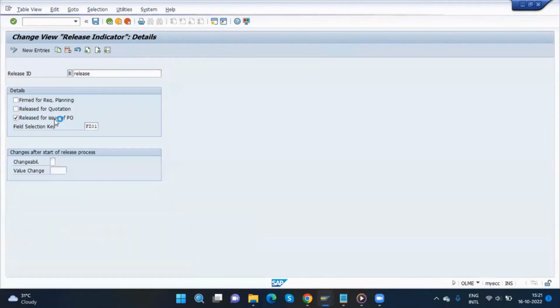I'm selecting the 4th option. And if you want to maintain how much percentage needs to trigger, you can maintain it here, value change. For example, the new release needs to be triggered when it changes by some 5%, some 10%. You can maintain that here. Now I'm maintaining it as blank. If you want, you can use that functionality. Any small change will re-trigger now.